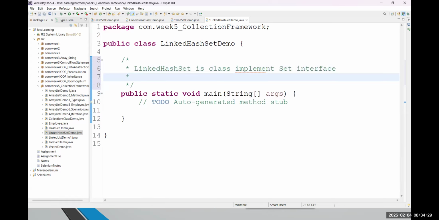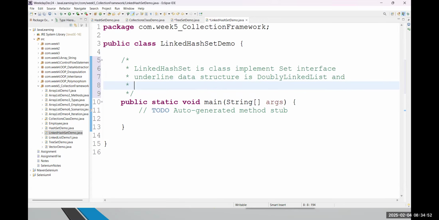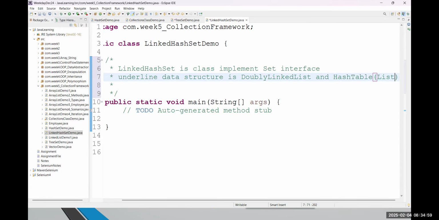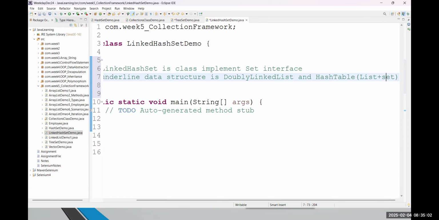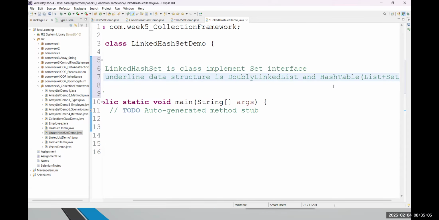Correct? What is the data structure internally? So that is, you need to write the underlying data structure. The underlying data structure is, let me tell you, linked list, meaning doubly linked list technically. So I will just write doubly linked list, and for the set interface, as it is a linked hash set, it has the feature of a hash table. Remember, it has both features. Technically, we are talking about list plus set. Both features we are having in this special class. Okay, so it is very special.